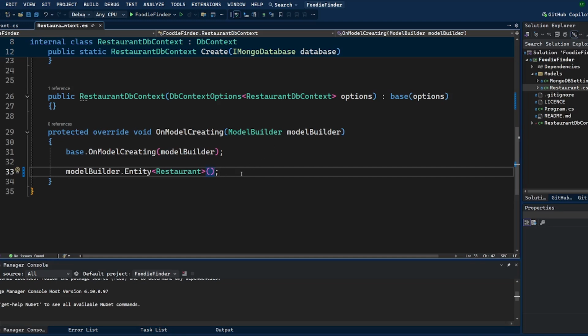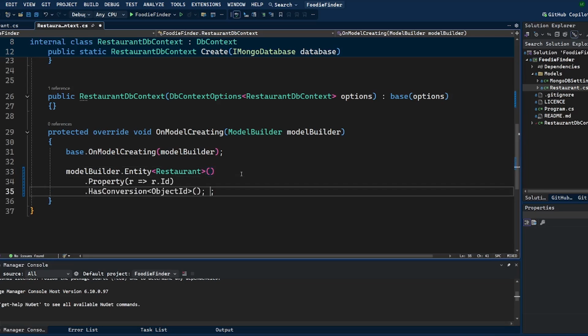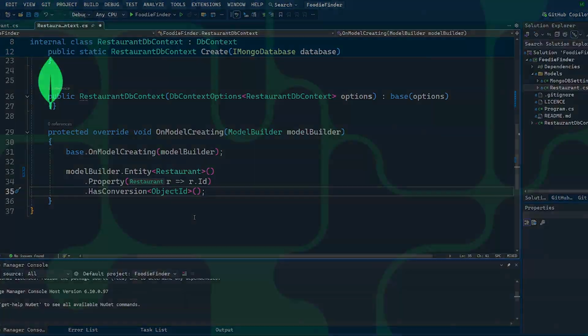So if we have a look at our MongoDB on-model creating method here, this is inside restaurant DB context. And this method is an override, so it comes from Entity Framework, and it just allows you to give some more detail about your entities. So in this instance, where we've got this entity restaurant, we can go ahead and paste some code. And this is saying that for the property ID, it has a conversion for object ID. So now you'll be able to go ahead and store it as a string like you know and love, but store it as object ID, and under the hood, it will take care of all of it for you.